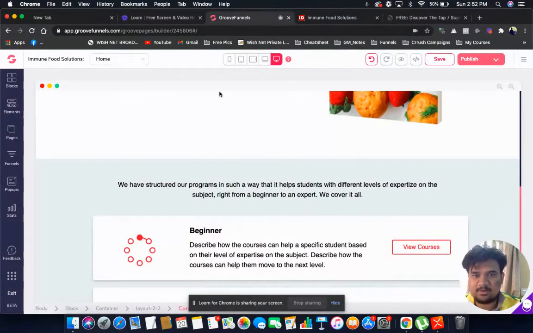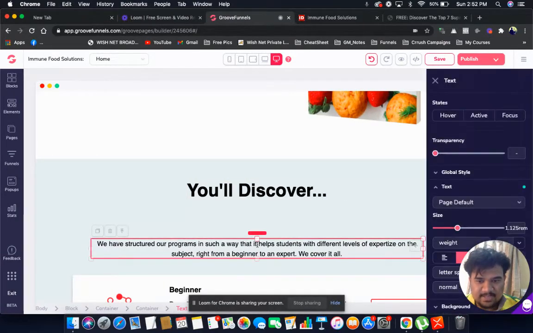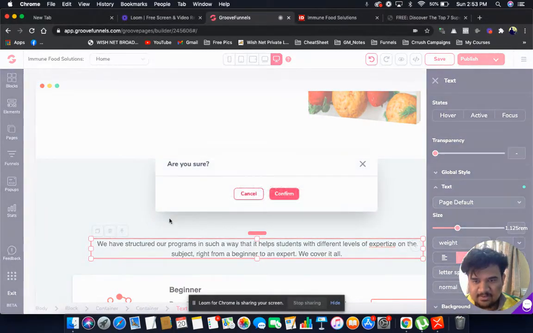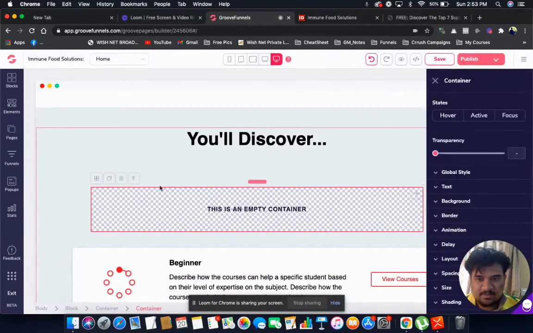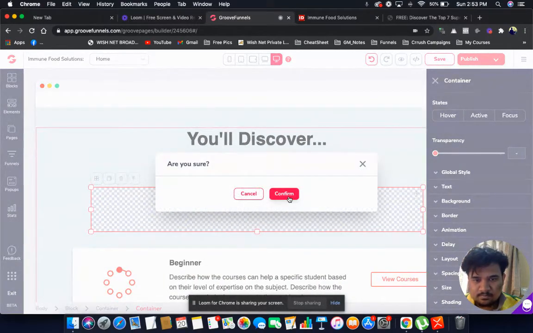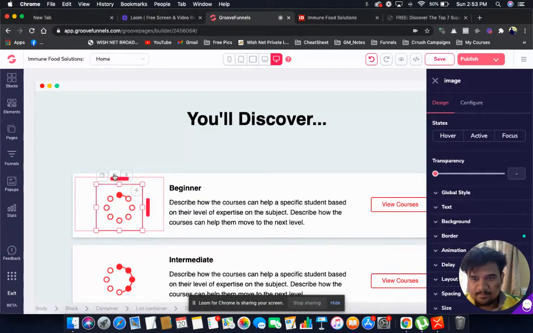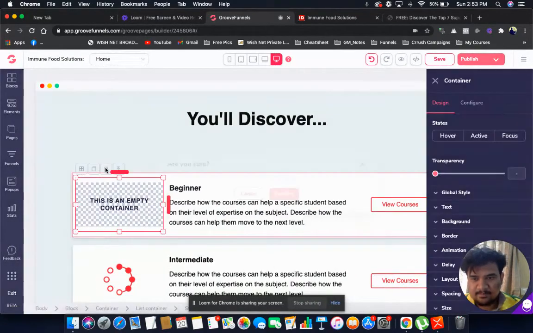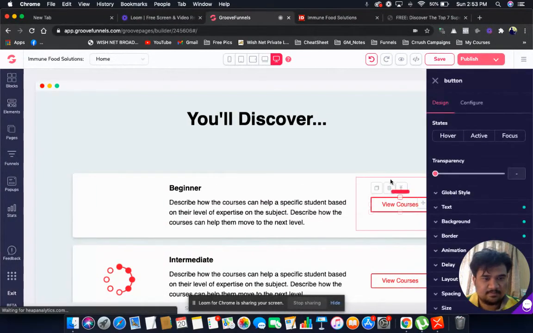Oh my god, I've deleted the wrong thing. Let's move on. Okay, and I will delete this text. Sorry, not like that. You will have a delete button over here. Click on delete. You need to delete this as well. Yeah, now I have to remove these logos. Okay, remove the container as well and the buttons as well.